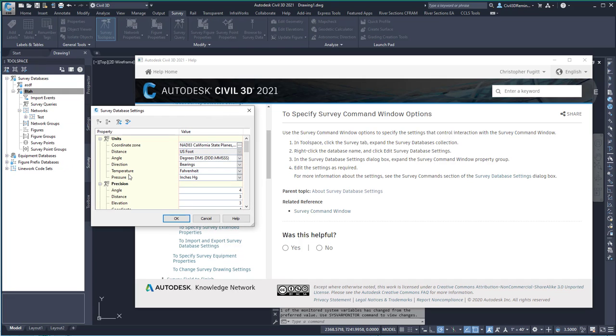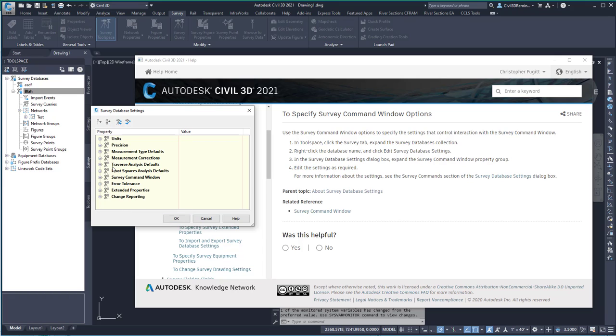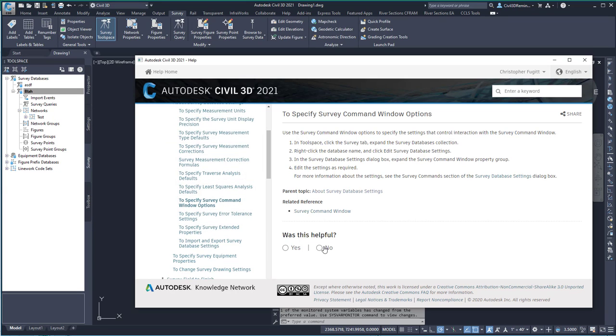Step 3. In the Survey Database Settings dialog box, expand the Survey Command Window property group. Edit the settings as required. For more information about the settings, see the Command section of the Survey Database dialog box.